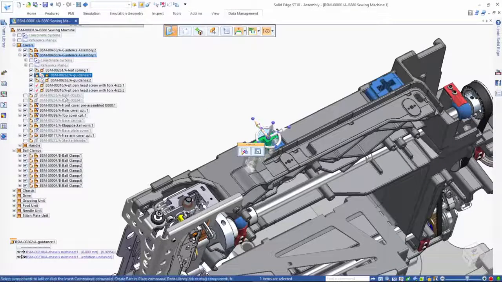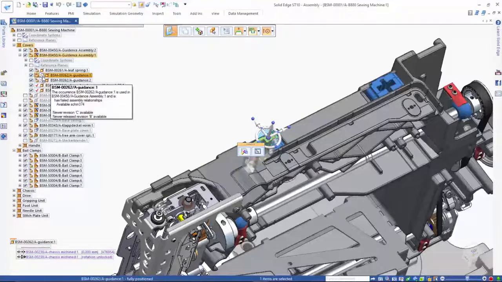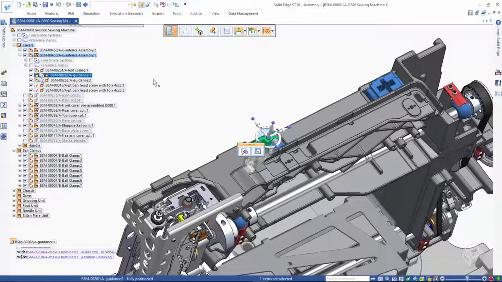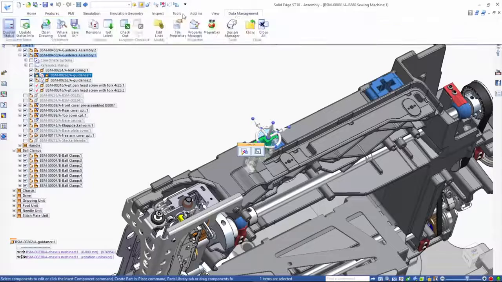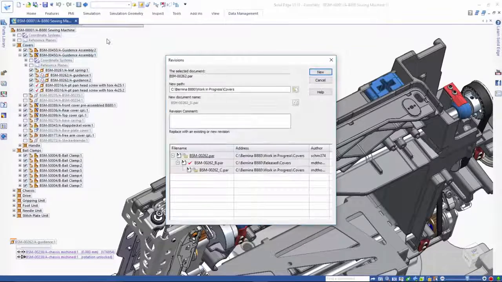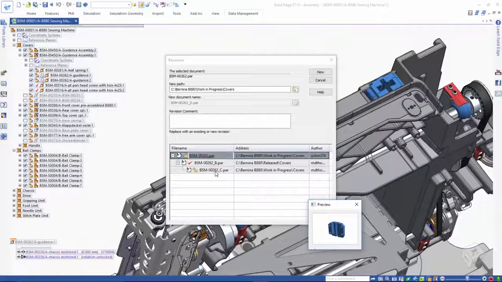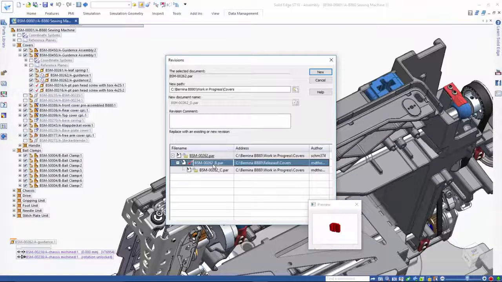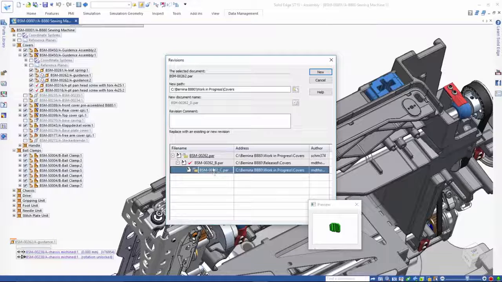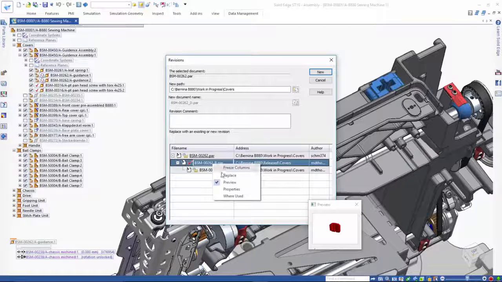This guide model is another part that was highlighted when we ran the Get Latest and is flagged with an icon in the Assembly Pathfinder. The tooltip also shows available revision information. Selecting this part and running revisions, we can see the complete revision history of this part and we can display thumbnail previews of these revisions. You can see that there is a released revision B available and we select this revision for the replace operation.